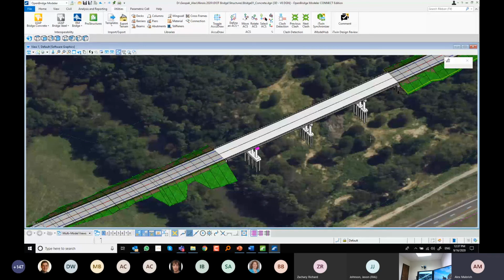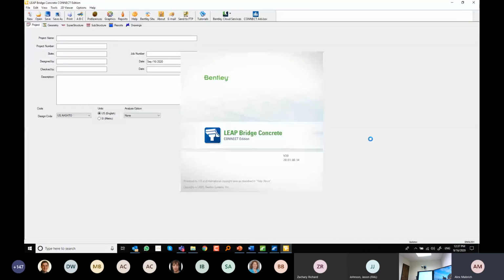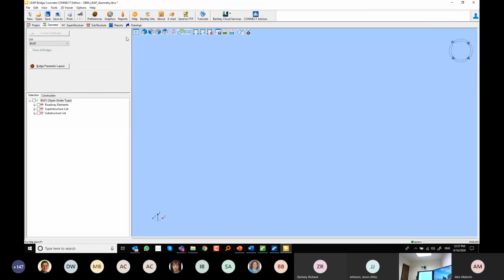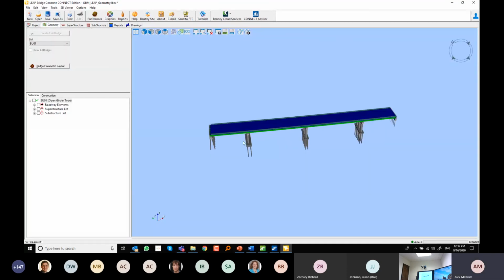Just enough information to design this bridge. And in this case, this is a pre-stressed girder, so we will go to LEAP Bridge Concrete. Yeah, the LEAP Bridge Concrete that you know, the corner span, the RC pier, is all part of OpenBridge Designer, so you don't need to remodel it again. You just need to design it because the geometry is already done.